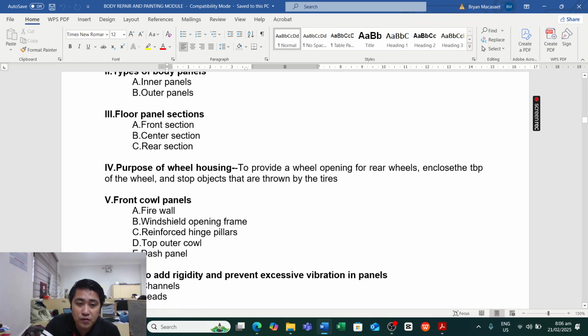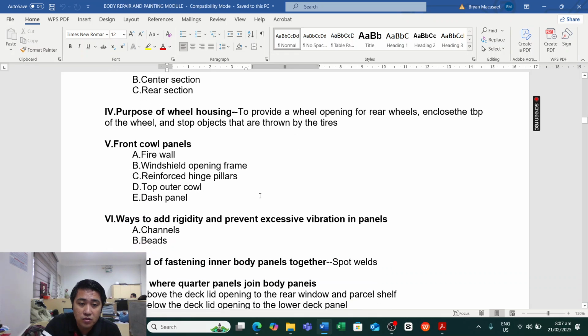So what is the purpose of wheel housing? It is used to provide a wheel opening for rear wheels, enclose the top of the wheel, and stop objects that are thrown by the tires. So meron tayong tinatawag na front cowl panels. It is made up of firewall, windshield opening frame, reinforced hinge pillars, and top outer cowl and dash panel.